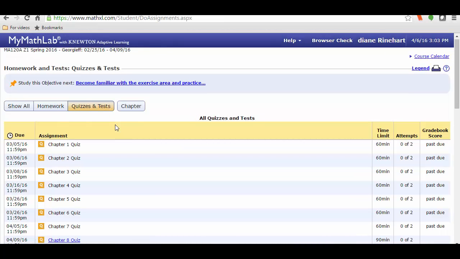So quizzes and tests do have time limits, due dates, but they also have, and it does depend on the course, sometimes multiple attempts. When that's the case, the information is provided in the MyLab product.